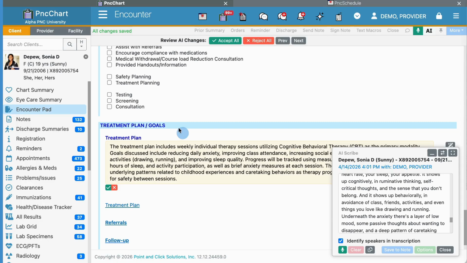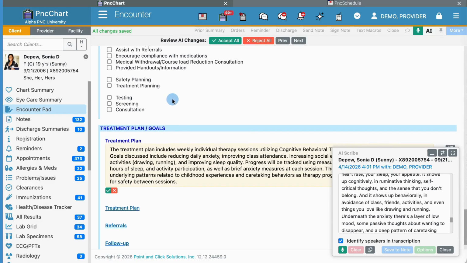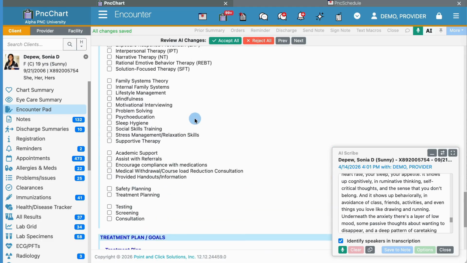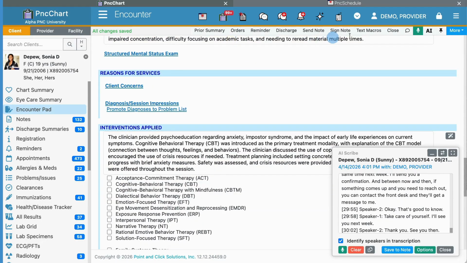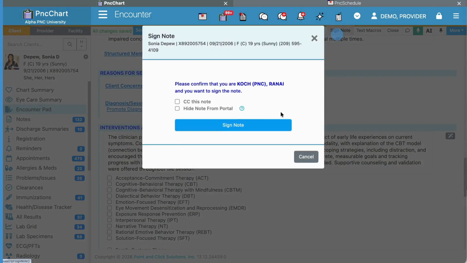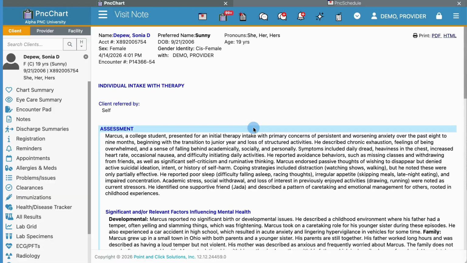The clinician reads through this field by field. They refine the language, add clinical nuance where needed, and remove anything that doesn't belong on the record. Then they sign. The entire review process takes 2 to 3 minutes, and critically, there was no copy-paste, no manual transfer, no second platform.